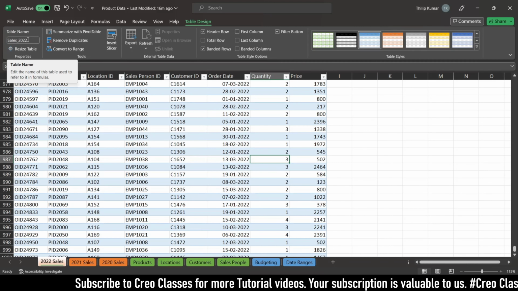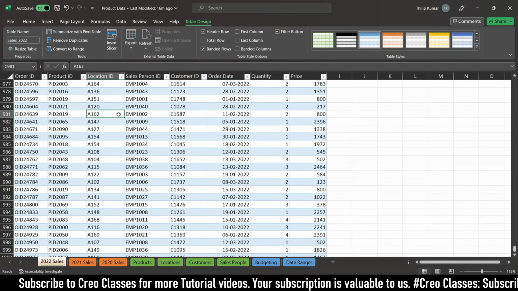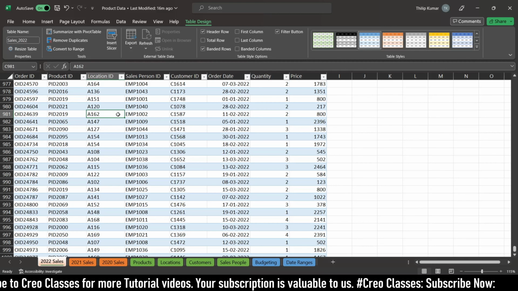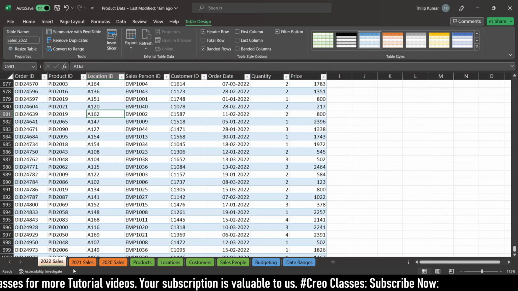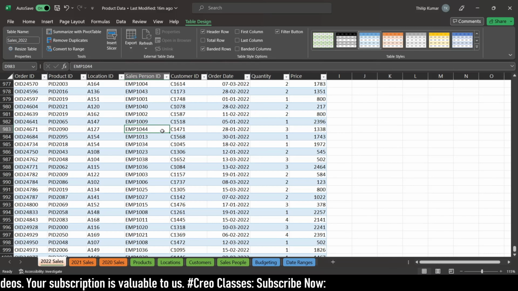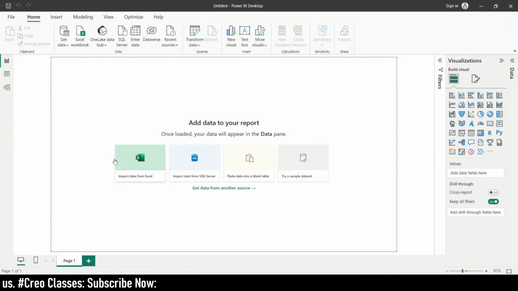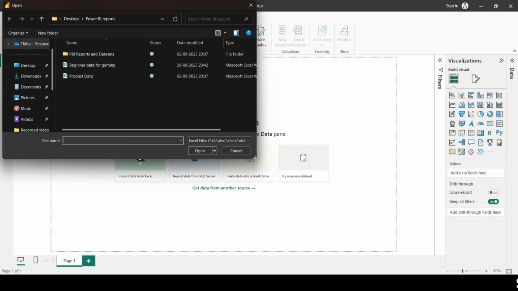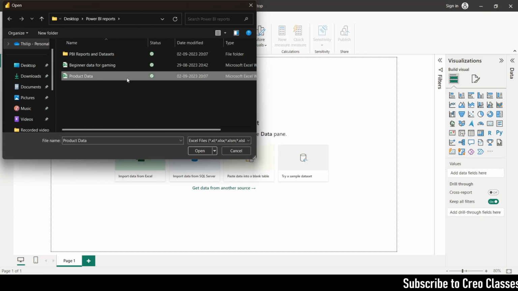You can see the table name here as Sales 2022. As we saw in the last video, in Power BI you can import the data from the entire sheet, or you can import the data from a particular table that we have created in Excel. So now we are going to import this data in Power BI. Let's close this. Now we can import our data. You can either click here or click the Excel workbook here. Let's go with this, and then select the product data, because this is the data that I'm going to import in this report.